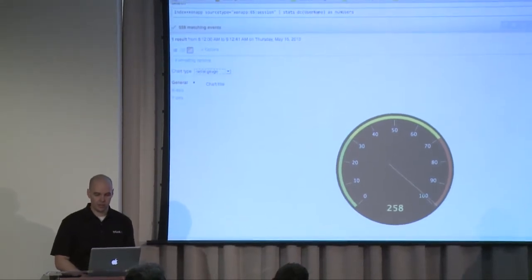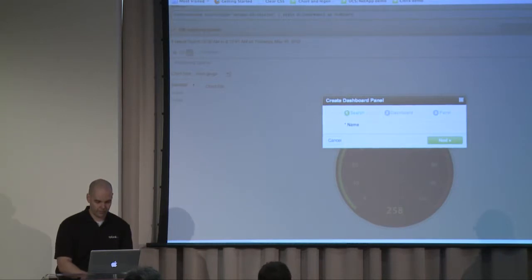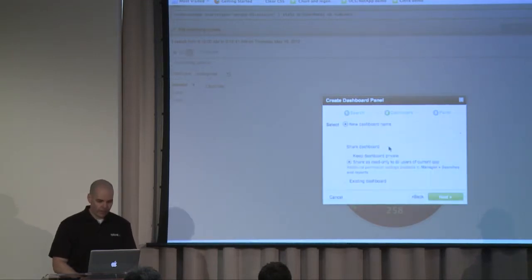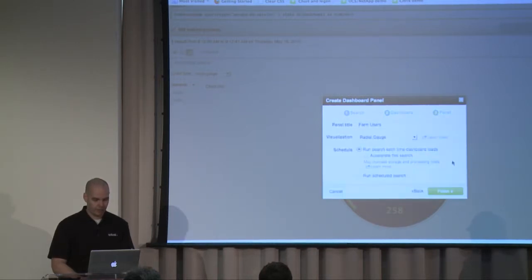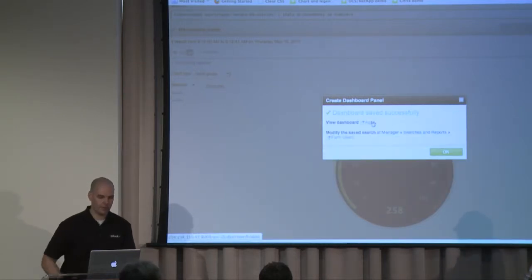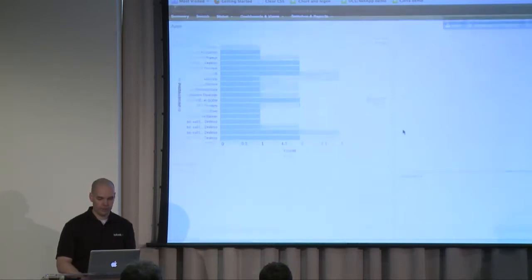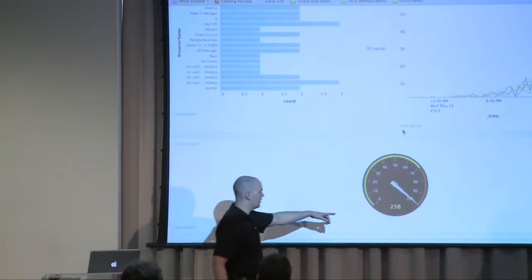I'll go ahead and save this and create another dashboard panel out of this. I'm going to say farm users. And I'll use that exact same dashboard we created earlier, the apps dashboard. And I will finish this. Click on apps. And that's our dashboard. And so now our new panel is down here at the bottom. It always goes at the bottom. And so again, our count is 258 right here.